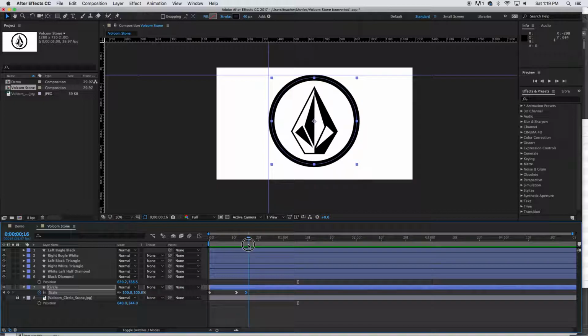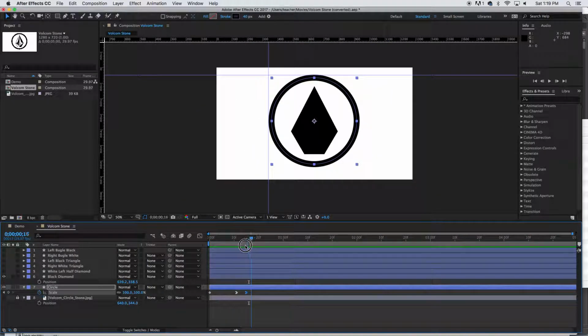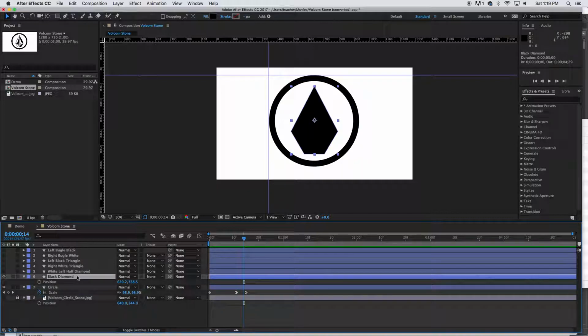Okay. Next thing we're going to do is figure out how this black diamond is going to show up. So I'm going to hide all these other layers. So we're just looking at the things that we've animated so far. So when that bounces, I'm going to have the black diamond blow up. So I am going to do a normal scale animation.